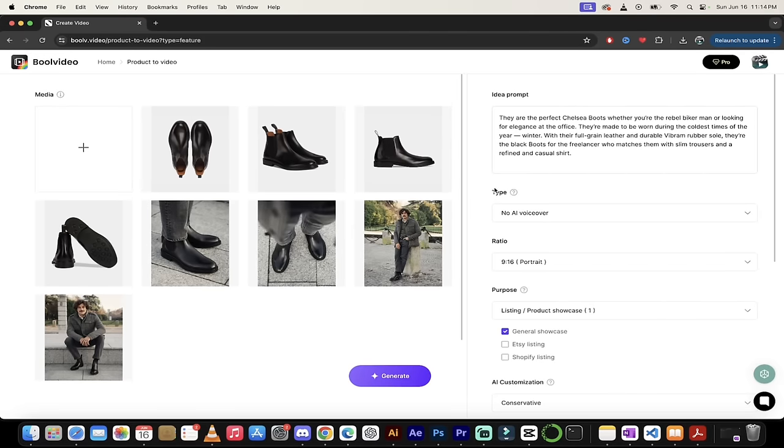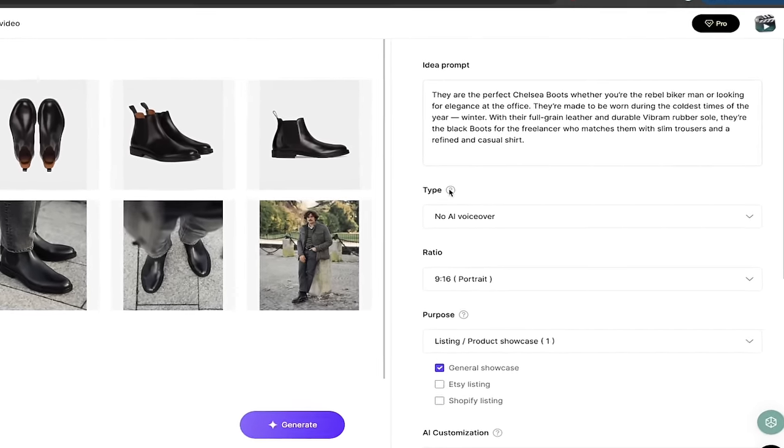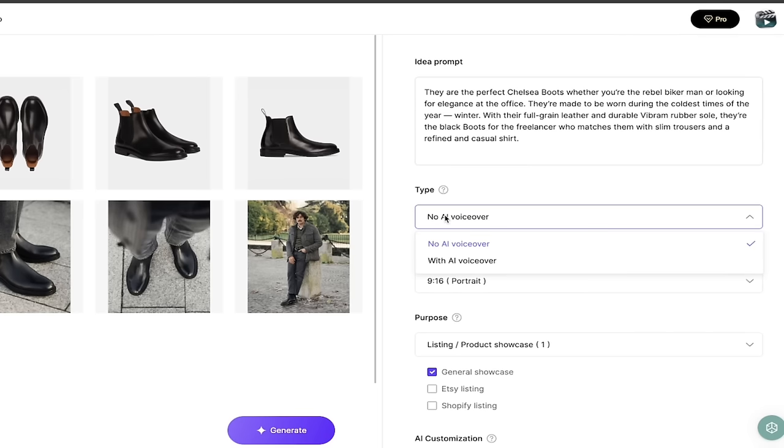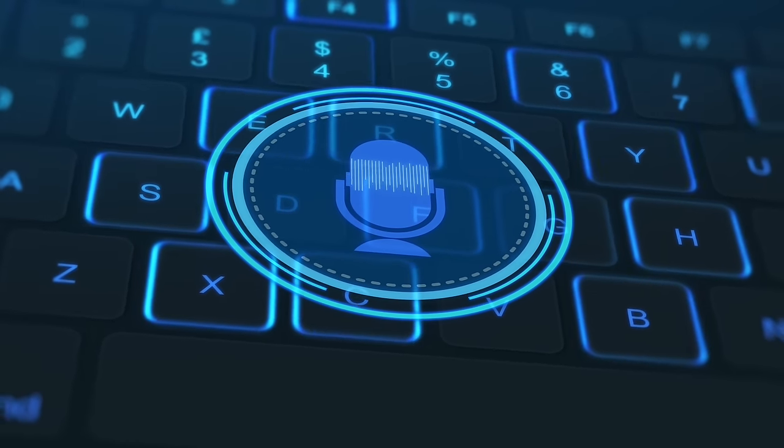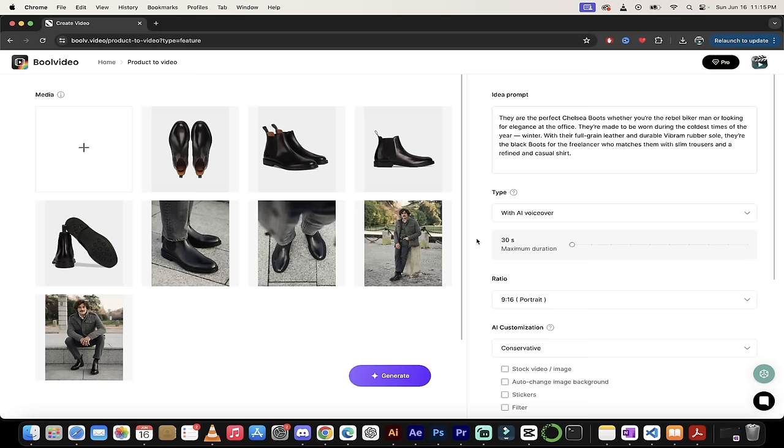Now, let's take a quick look here at a few other options. We can do the different types. Right now, there is AI voiceover and no AI voiceover. Now, I prefer with AI voice, because I think the AI voices that they have inside Boolvideo are quite good. So I'm going to go with an AI voiceover, but keep in mind, you don't have to do that.